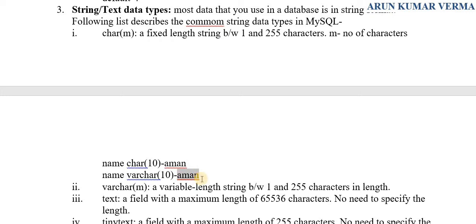Okay, so it will allocate the space which you have used, not extra. But in the char case, it will take extra space also. Okay, here you have decided 10 characters. Here 4 characters are allotted, but the remaining 6 characters of space will also be allotted. It will not be useful. But in the varchar case, you have used 4 characters of space, and the remaining 6 characters of space will be released. Okay, so this is the difference between char and varchar.